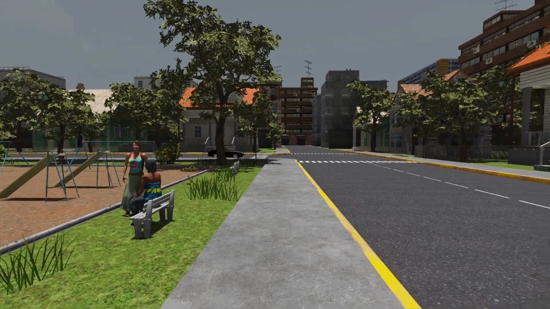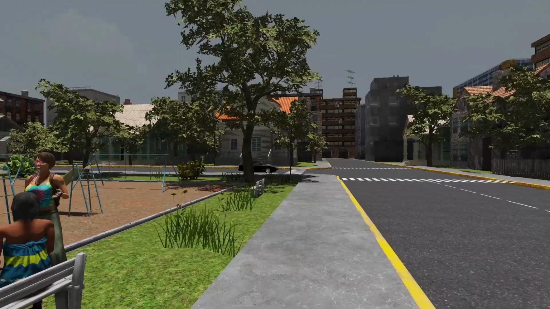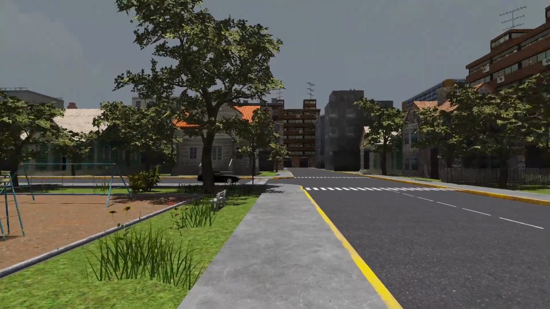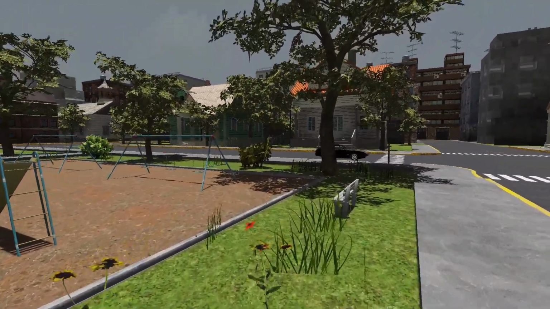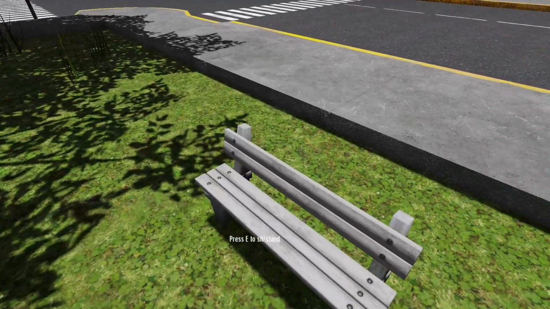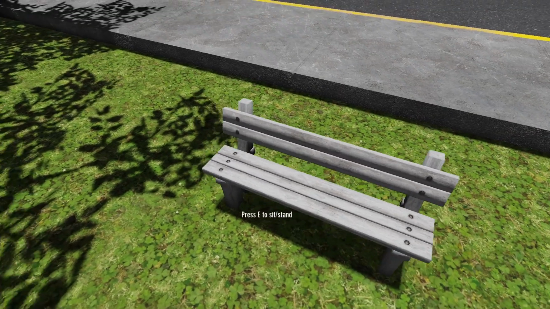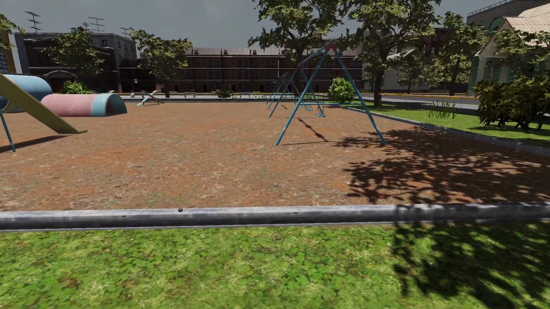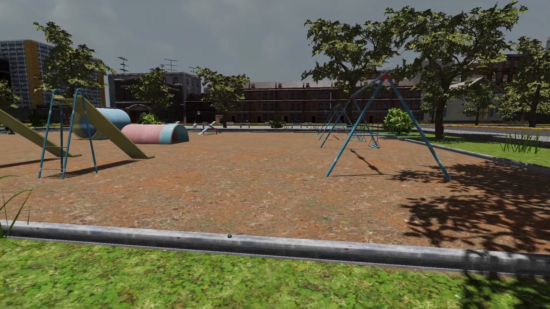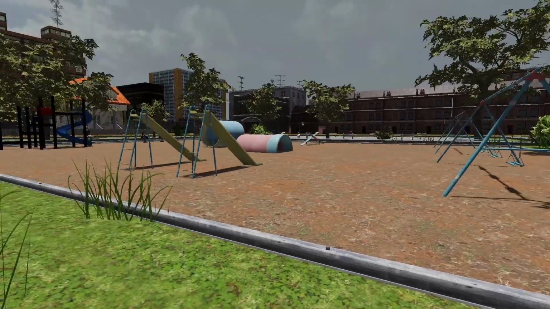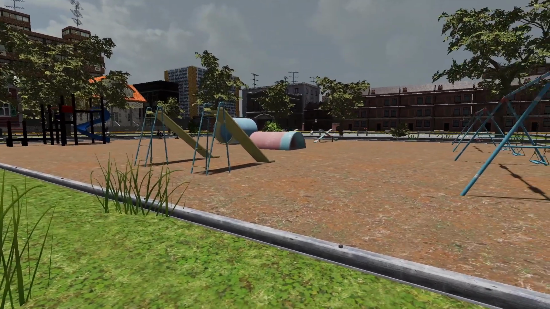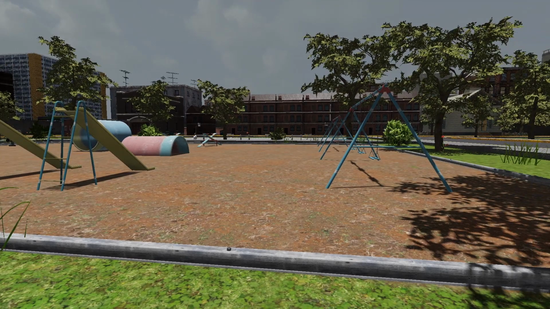In this video, we're going to discuss the sit behavior. So here you can see I've kind of arrived at a park, and there's a nice little park bench here. So I'm just going to have a seat. Just going to press E, and I just sit on down slowly. Just sit back and enjoy the park. It's a nice day out. There's some folks enjoying the park around us.